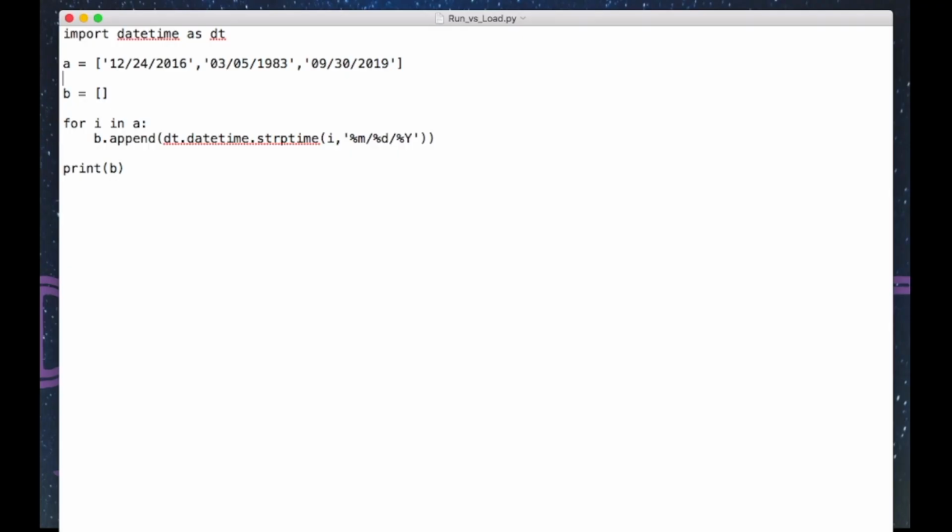Let's get started. So this is my Python script file, as you can see by the extension .py. What I'm doing here is I'm taking these three string values, converting them to datetime, and then appending it to this list B, and finally printing the list B. What I want to do is I want to execute this file in Jupyter Notebooks.